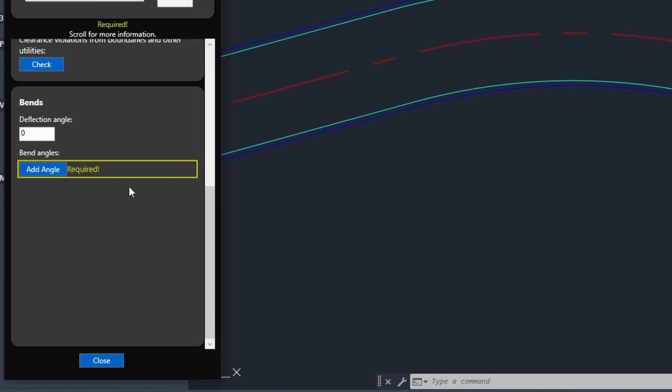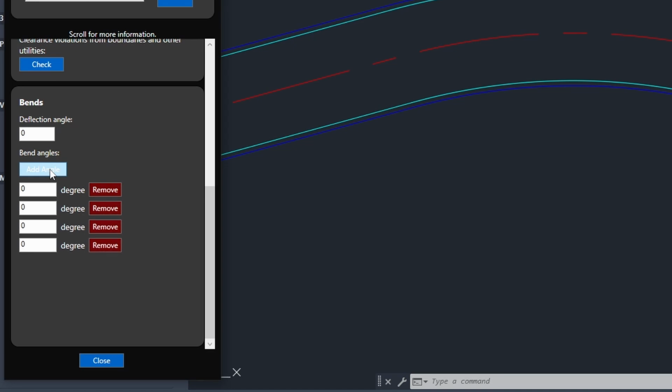You must provide bend angles to start drawing your water line. To set your bend angles, under the Bends section, click the Add Angle button. This will add a bend angle. Add as many bend angles as you need. For this example, we will use 5 bend angles. Then set your bend angles. Here, we will use 0 degrees, 11.25 degrees, 22.5 degrees, 45 degrees, and 90 degrees.